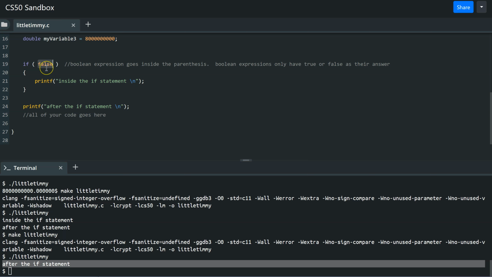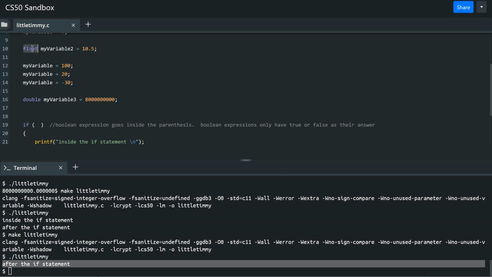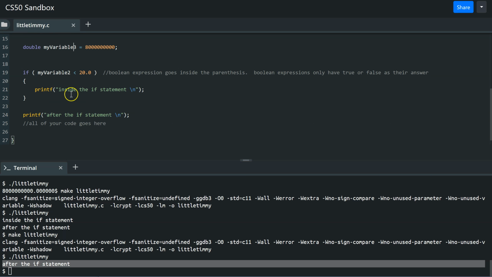This is not how you really use if statements. You don't normally type true and false in there. Normally you type a variable and an expression. So here I've got a float, my variable 2 is 10.5. So I could do if my variable 2 is less than 20.0, then print this. Otherwise skip this and move on. So there's a few different commands you can use. There's less than, greater than, less than or equal to, greater than or equal to, and equal to. You can actually check if it's equal to that.